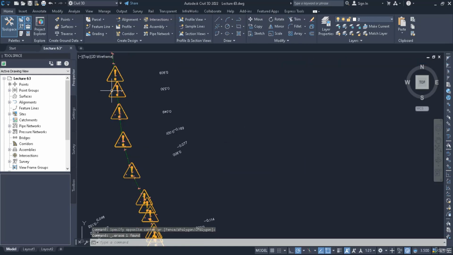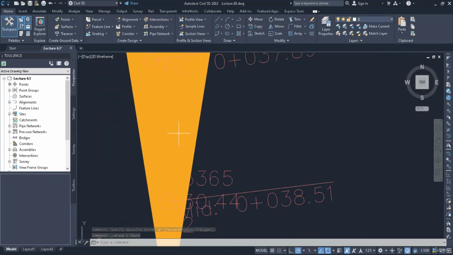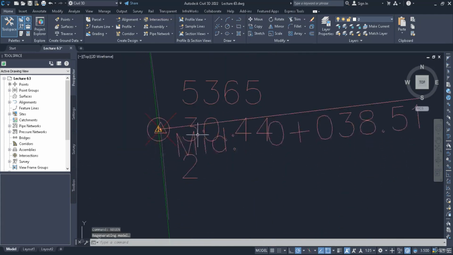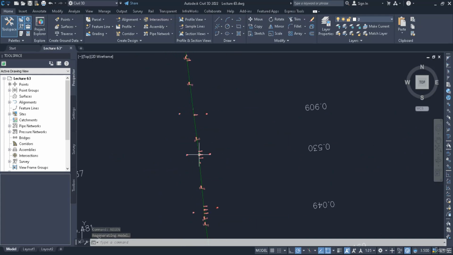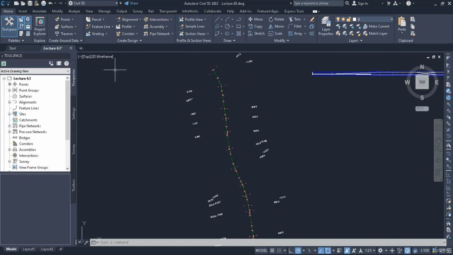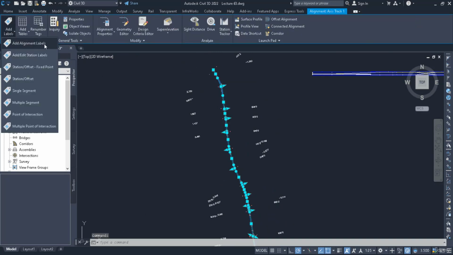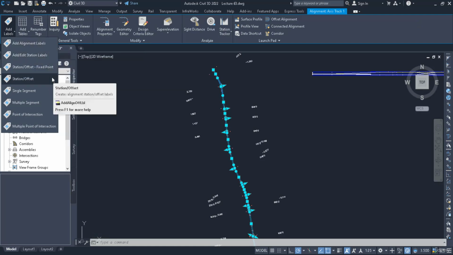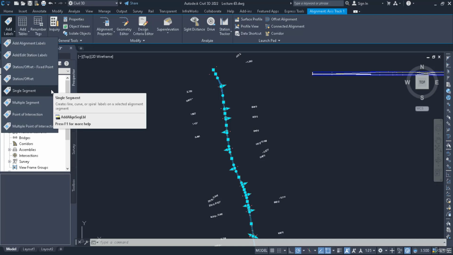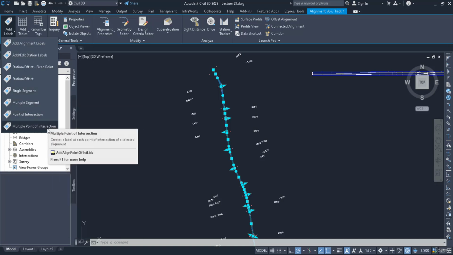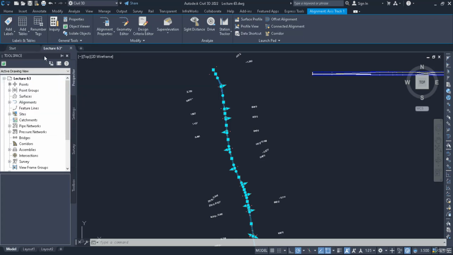Let's delete it and then access the existing alignment. I will regenerate to make these warnings smaller in size. Now you can see these different labels. Once we hit this alignment, we get different options. We can add alignment labels, then we have station labels, fixed points for the offsets, single segments, multiple segments, point of intersection, and so on. Let's go with add or edit station labels for now.